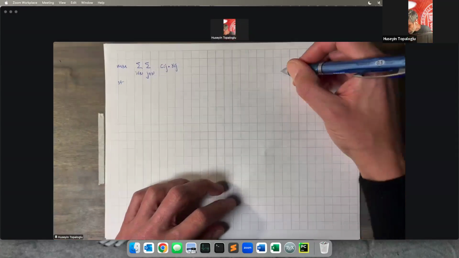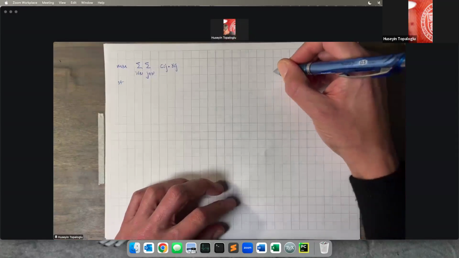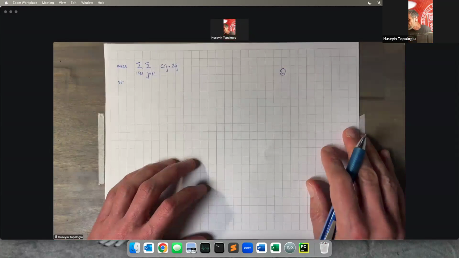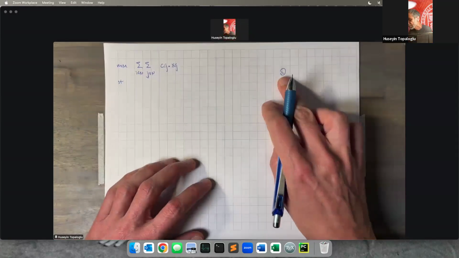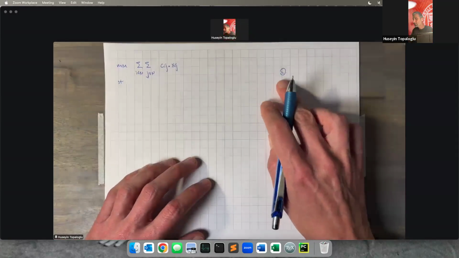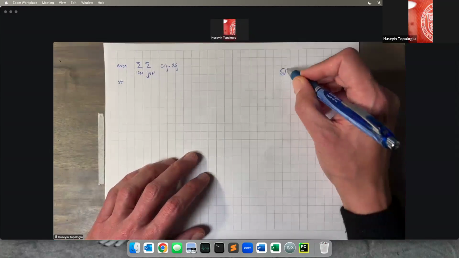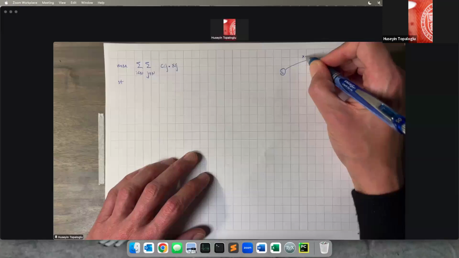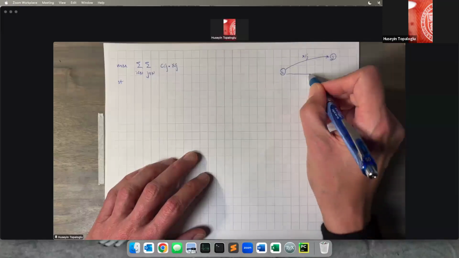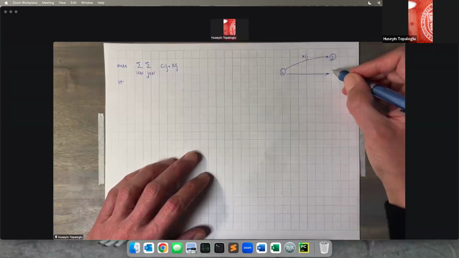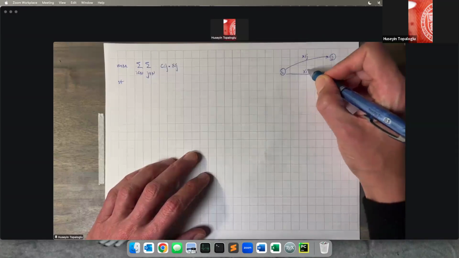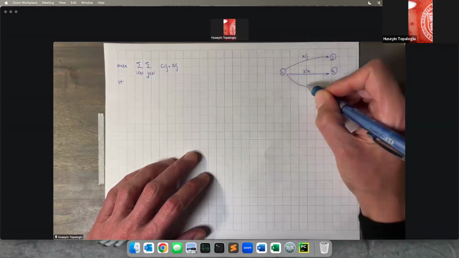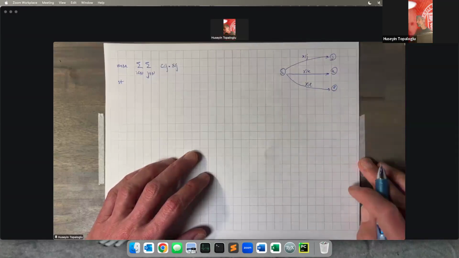Let's take a city i over here. We're going to write a constraint that says we're going to leave every city i exactly once. From city i, we can go to city j, and the decision variable for that is xij. From city i, we can go to city k, and the decision variable for that is xik. From city i, we can go to city l, and the decision variable for that is x sub il.